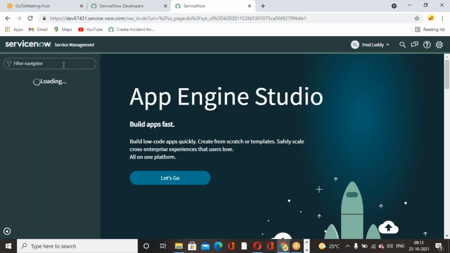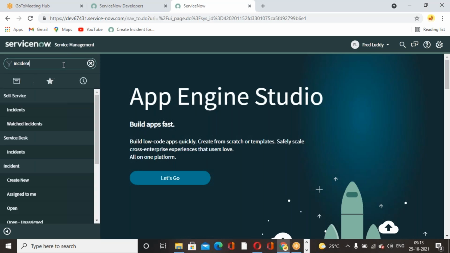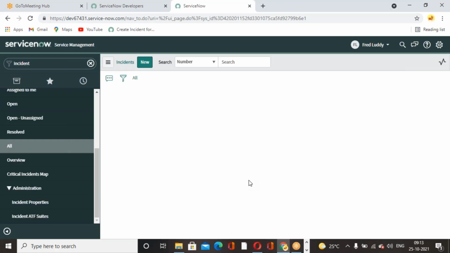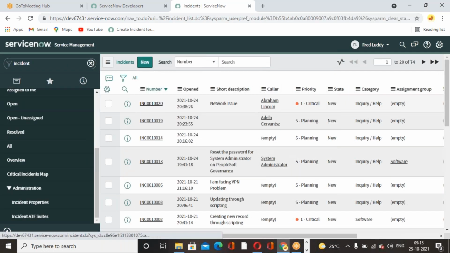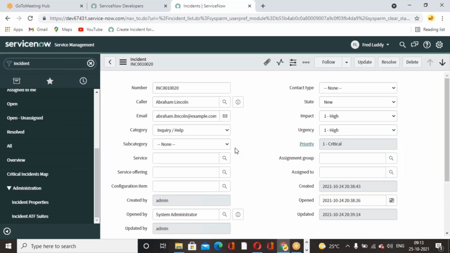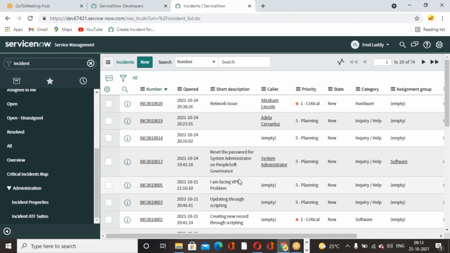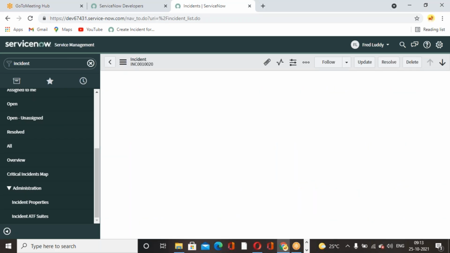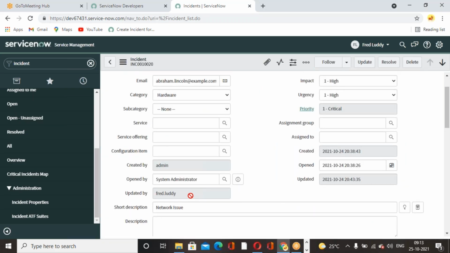If you impersonate Fred Luddy, let's assume Fred Luddy logged into the instance, navigates to the incident table, goes to all, and opens this incident ticket 10020. Who created this ticket? This ticket was created by administrator. Now Fred Luddy is going to update the category, previously inquiry, now changing to hardware. Once again, if you open the same record, the updated by value has changed.